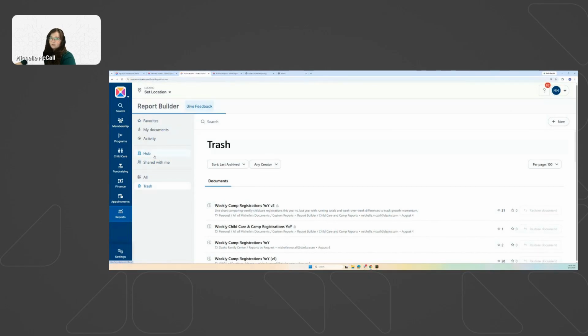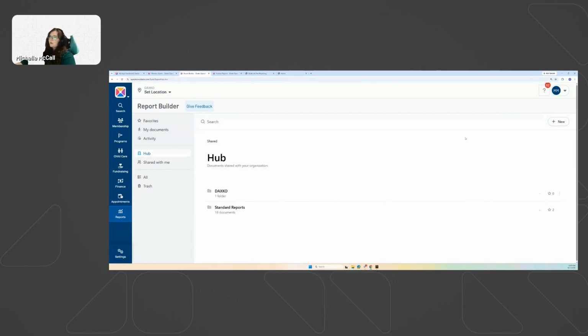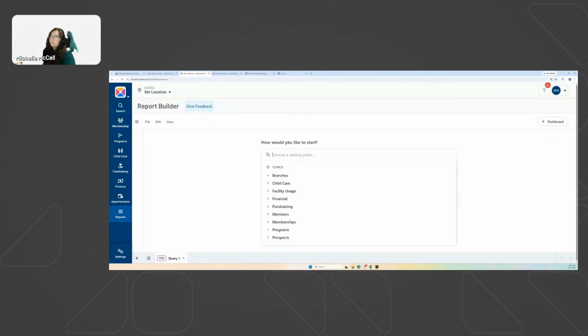With that, we will go ahead and get started building a report. So I'm going to click this new button here. The new button is available, similar to the search bar, in all the tabs, and it works the same way every time. So you'll just click that new button. And for our report today, I'm going to build two queries. The first one, I'm going to do active memberships by branch and membership type.